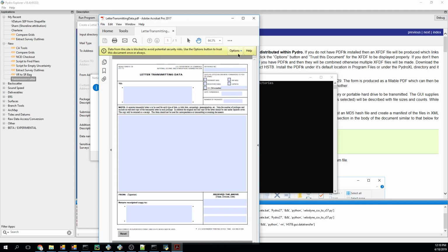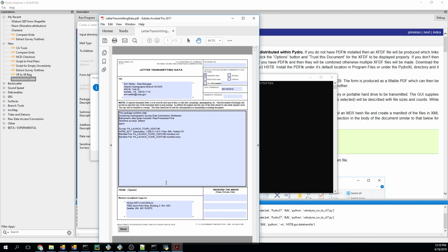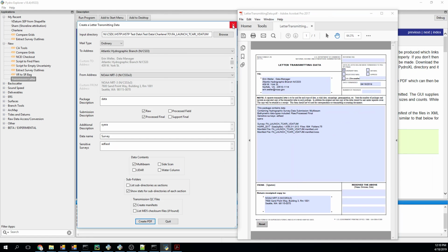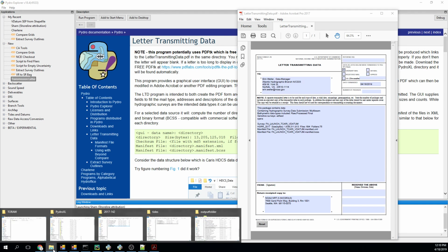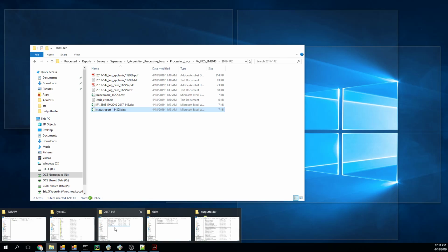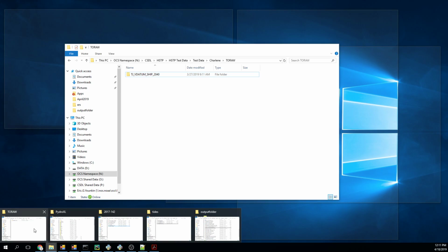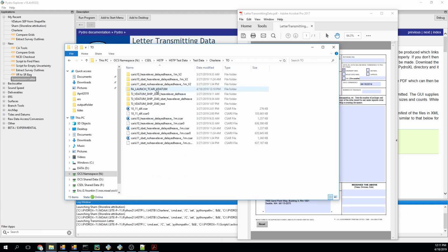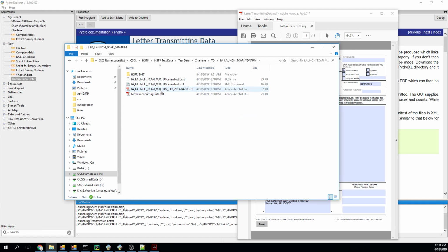What happened? Well, you just have to go over here and set it to trust the document so that it shows you the information. And then you get the letter transmitting data that you use to submit. And then, at least in my mind, more importantly, I close this, you get the manifest.